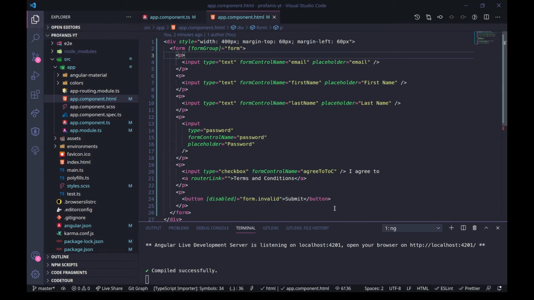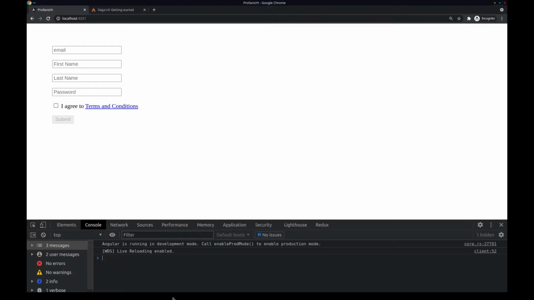The idea is to make this form look better. And let's see how this form looks like in the browser. So this is it. We can say that it's not that pretty, right? We have everything in place, but it doesn't look nice. And of course we will improve this. How? We will use Taiga UI library.